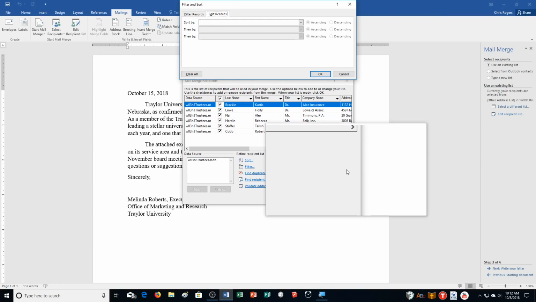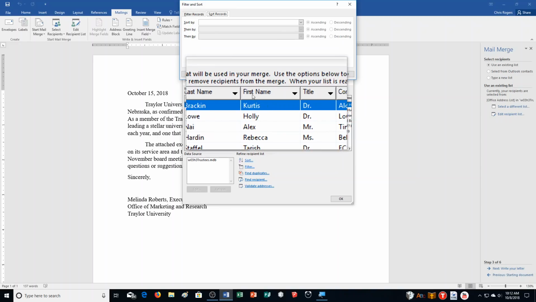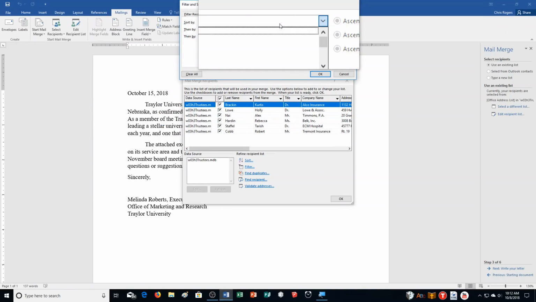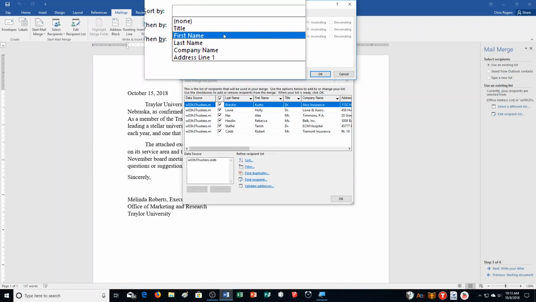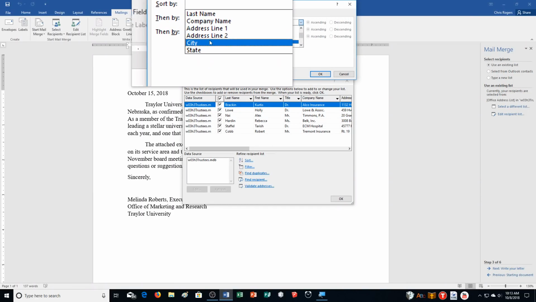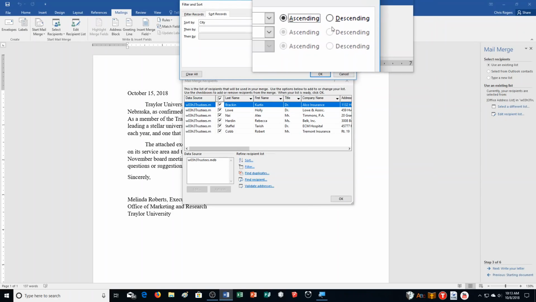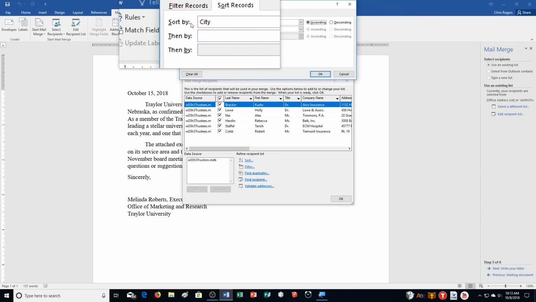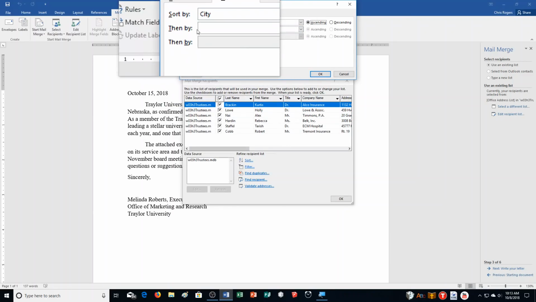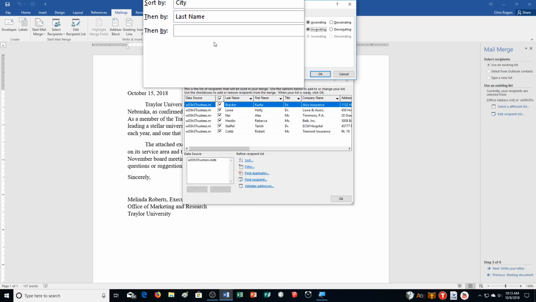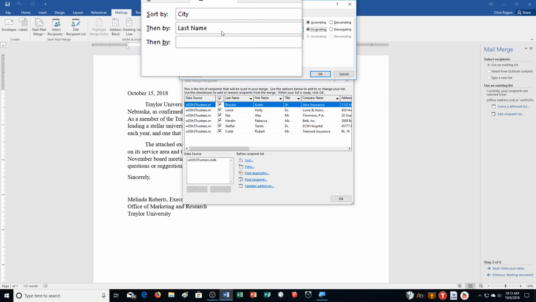So now it says step B, click the sort by arrow. So here's sort by, click on this box, this arrow, and then click city. So I'm going to scroll down here till I see city. Ensure that the sort order is ascending. So it is ascending. I've selected city for a sort order. Click the then by arrow. So then by arrow. Click last name. So sort by city, then by last name.